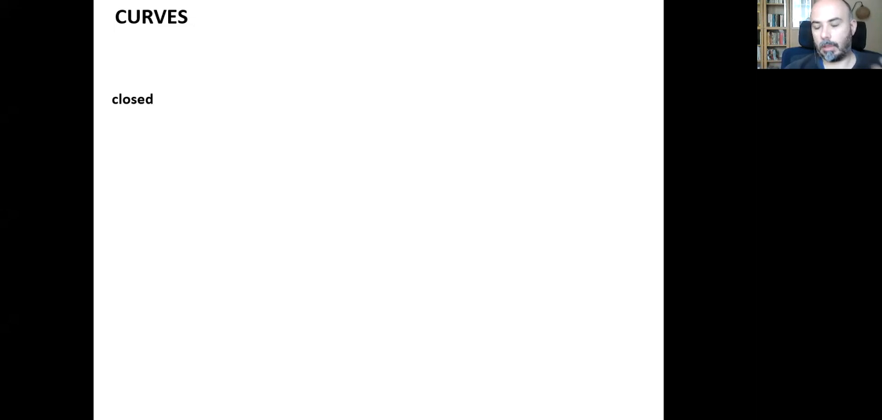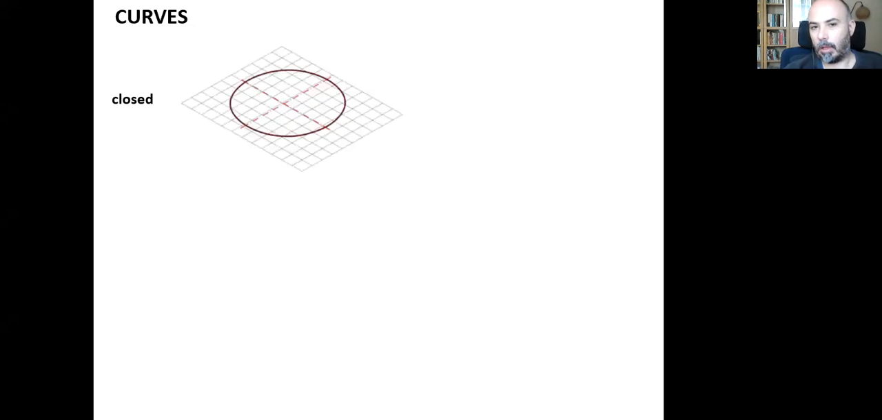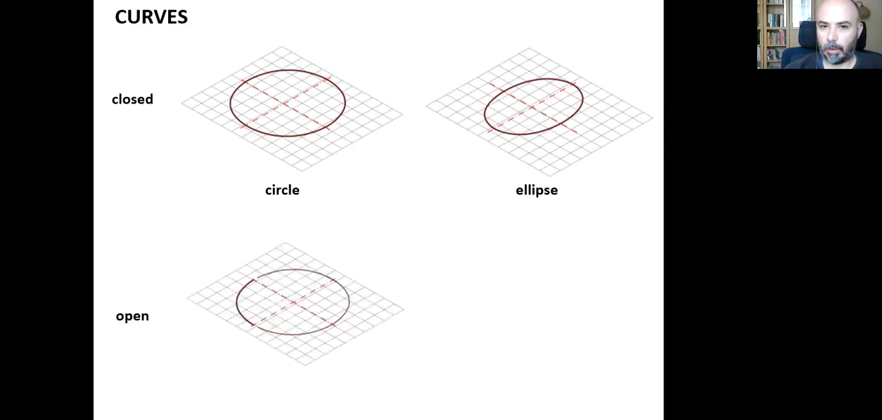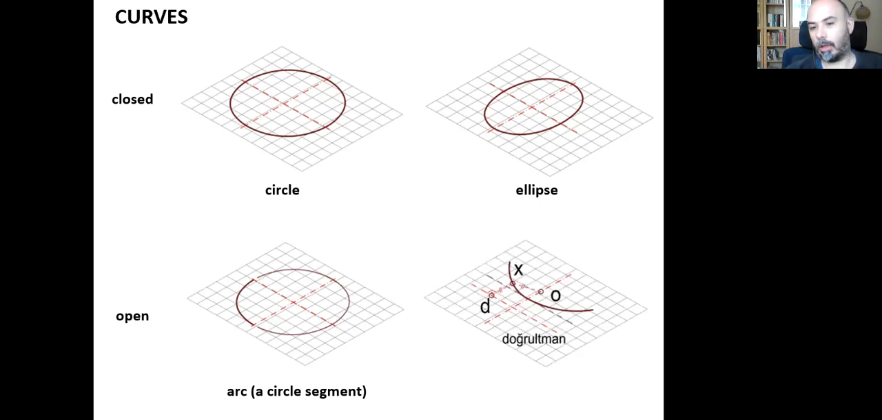First, let's examine certain types of curves. We can have closed curves. Here you see a circle, or it can be an ellipse, or these curves can be open, for example, we can see an arc. It's a circle segment, or it can be a parabola or other types of curves.